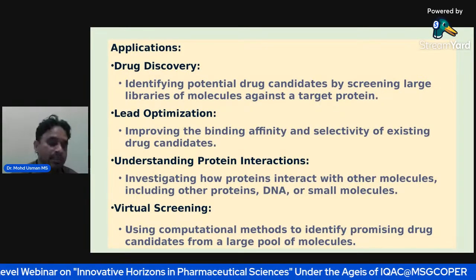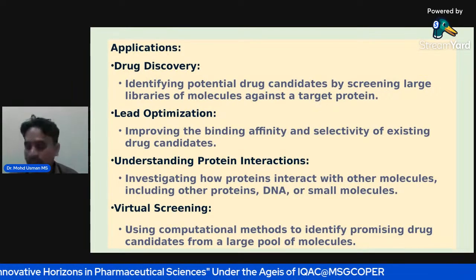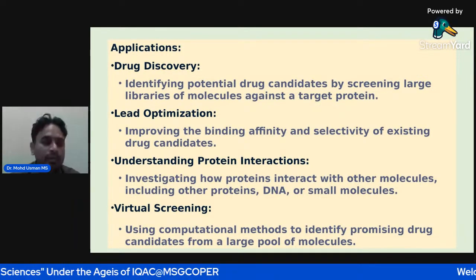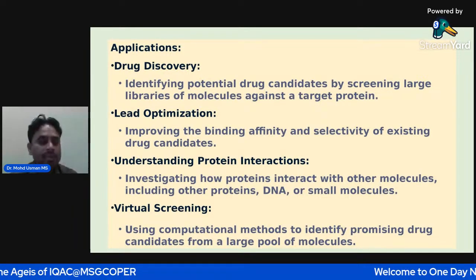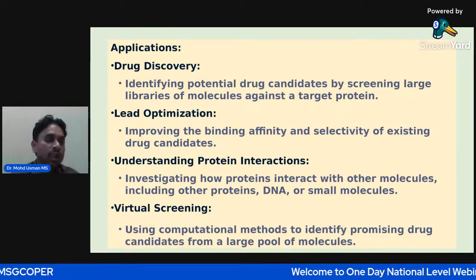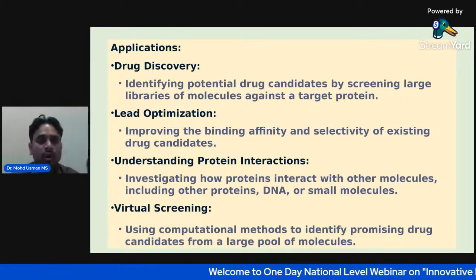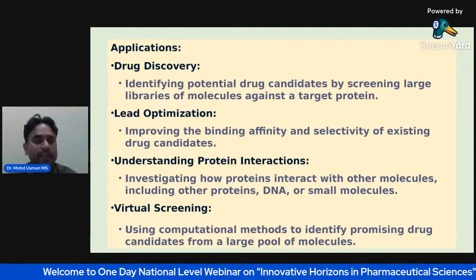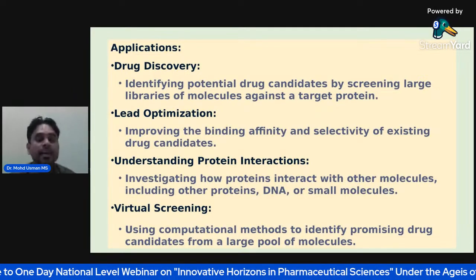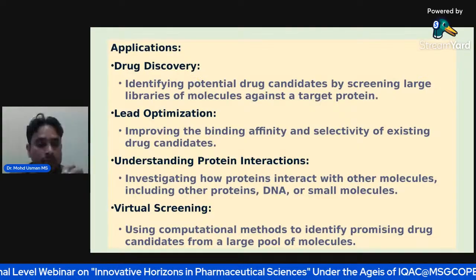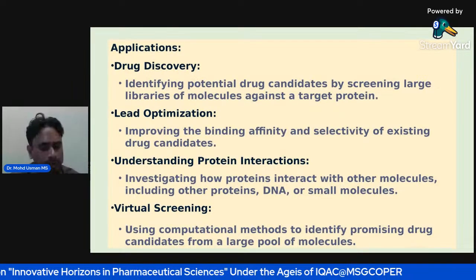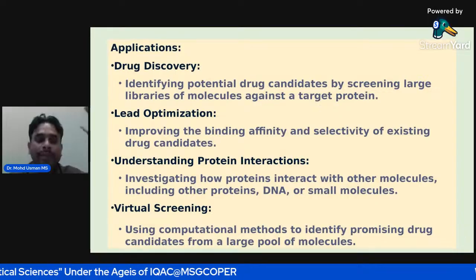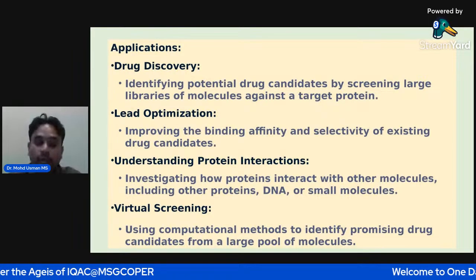Then virtual screening. Virtual screening means what? By using different software or by using a large set of chemical databases, we will allow all the molecules to dock at the specific active site. No doubt it takes some time, but depending upon the scoring function, the docking score, and the binding energy, we will select the top active molecules which show a good score. That is called virtual screening.